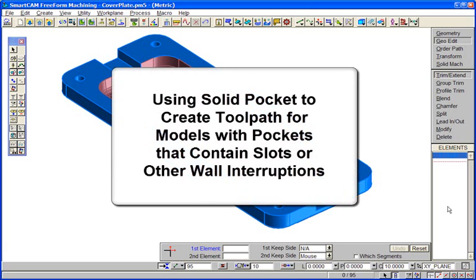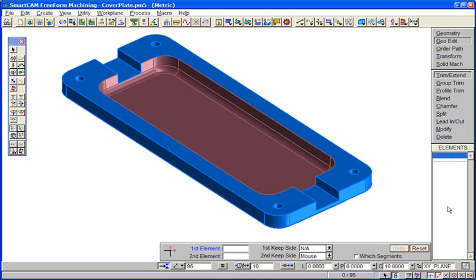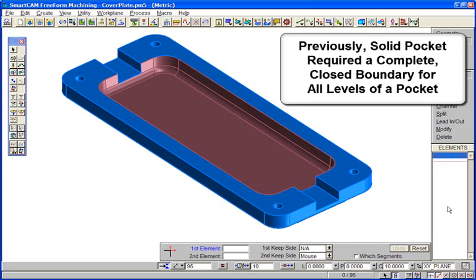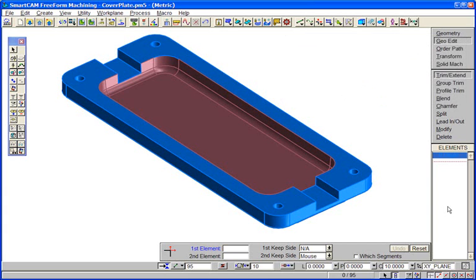We will begin by demonstrating how pockets with slots or other types of wall interruptions can now easily be machined using the SmartCAM solid pocket process. This pocket contains slots on each end. Previously, the solid pocket process was capable of generating toolpath only for the final depth level, since a completely closed boundary created from slicing the model was required.